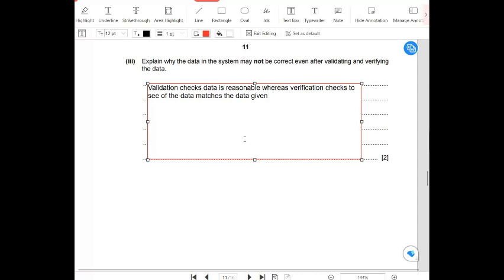and that's actually it. So it's matching to see if the data given matches it. Or we could say verification checks to see if the data matches the data given and not if the original data is accurate. So it's not going to check if the original data is accurate. It's just going to see if what we've given it both times matches. Whereas validation, it's looking to see if the data is reasonable.